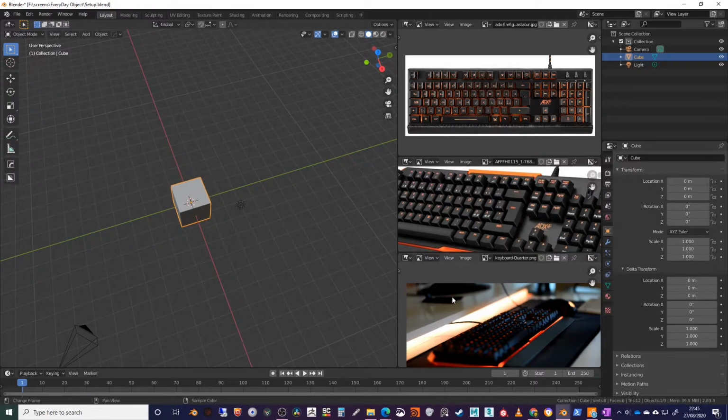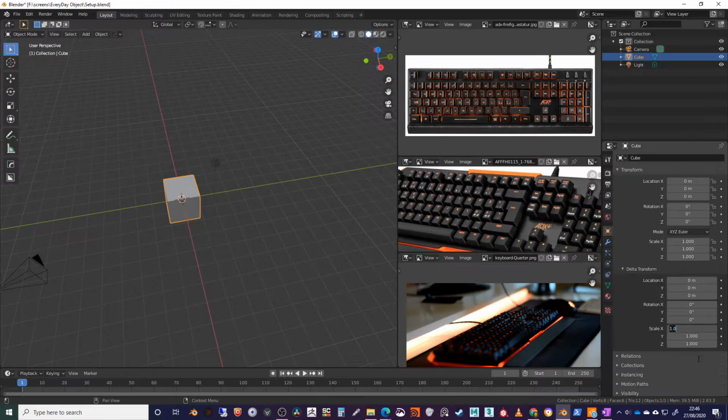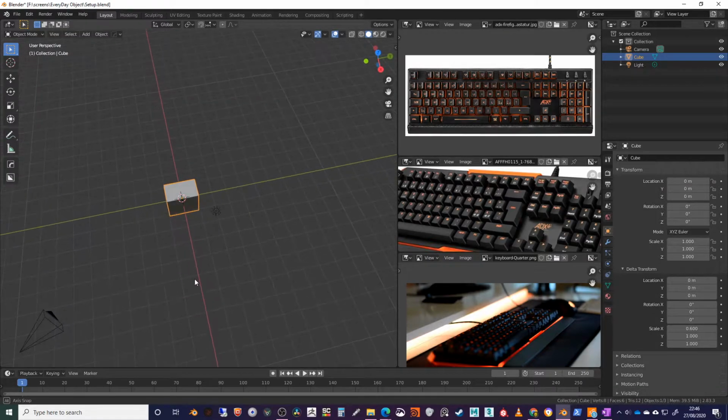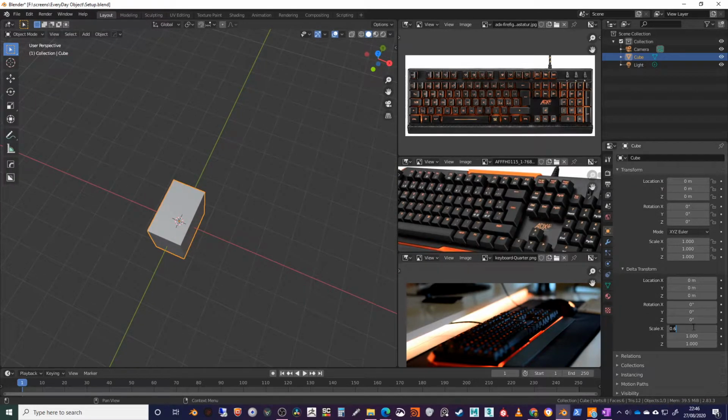Now I could use the edit mode, but what I'm going to try and do is use the unit size so that I've got the correct size of a keyboard. So I've just measured the keyboard that's in front of me, and I'm using those measurements just to get me a good idea. Wherever possible, it's best to model with correct unit size. I'm just going to guess how tall it is.